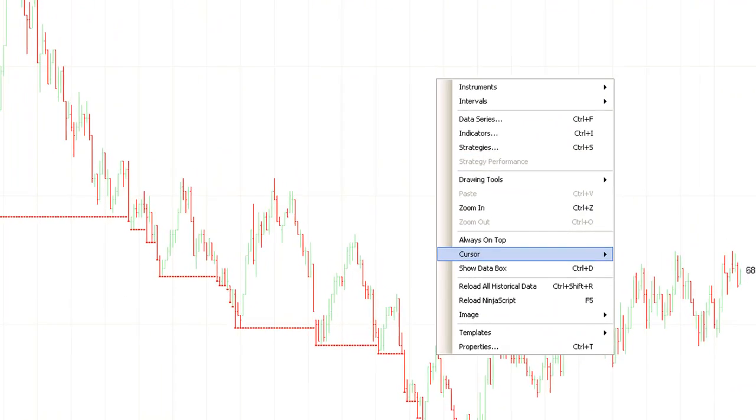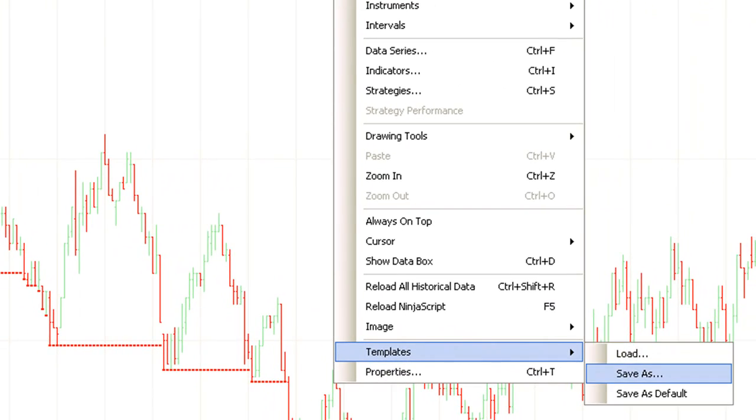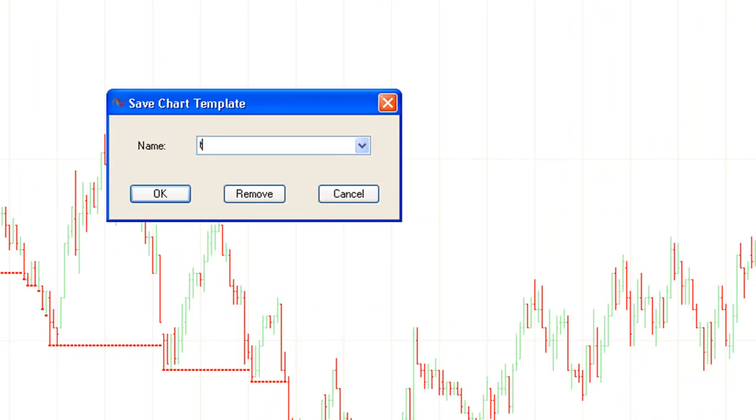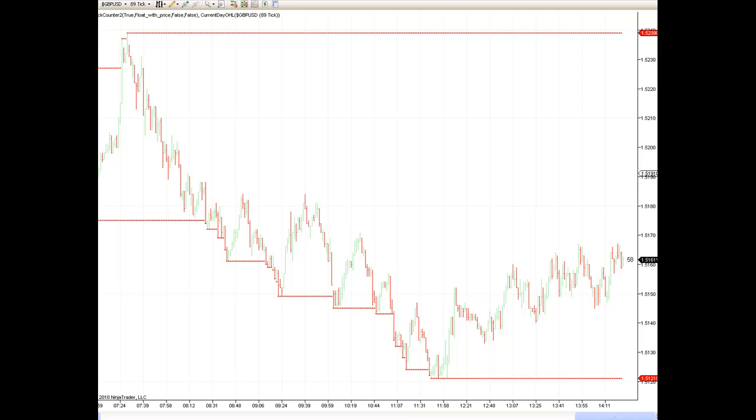So all I would do, same as we did for the 240, I would right click on it, go down to templates, save as, and then just save this as tick. So every time I load a chart up, I can just go straight to the template rather than messing around doing that. That's the long-winded way that you set it up, or that I would set it up to start with.